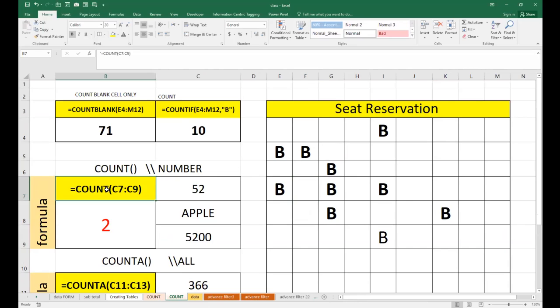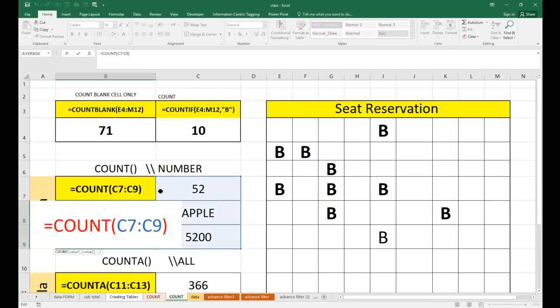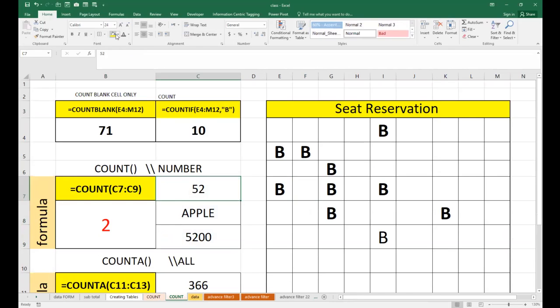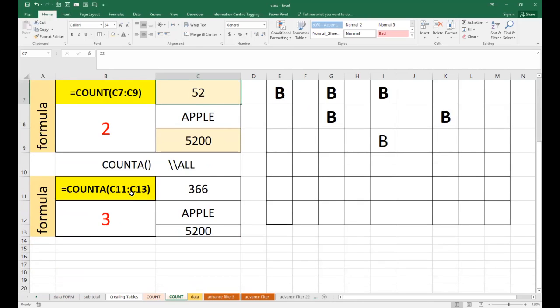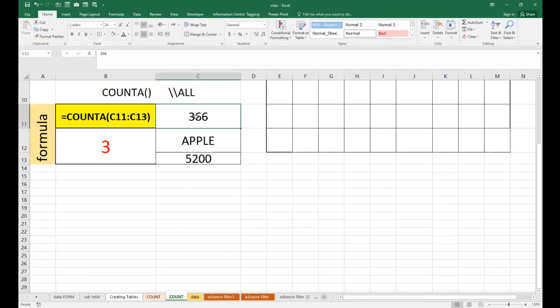We have the simple count function, which only counts the numbers. Where are the numbers? We see here the formula count from this range, there are only two numbers, this one and this one. Only these numbers are counted in the count function. But sometimes somebody says count a, somebody says count all, sometimes counter. What is this function doing? This is count all, meaning how many cells we have. 1, 2, 3. It counts 3 cells.